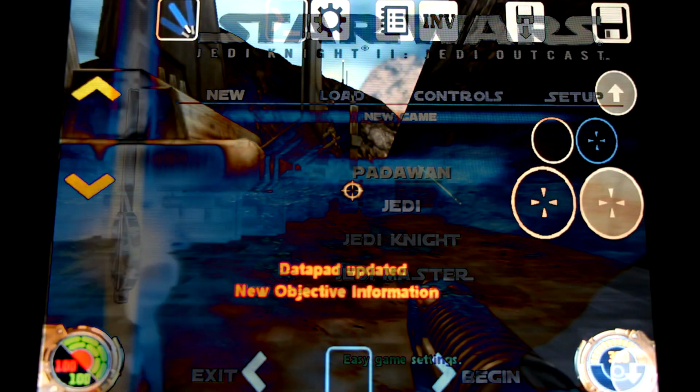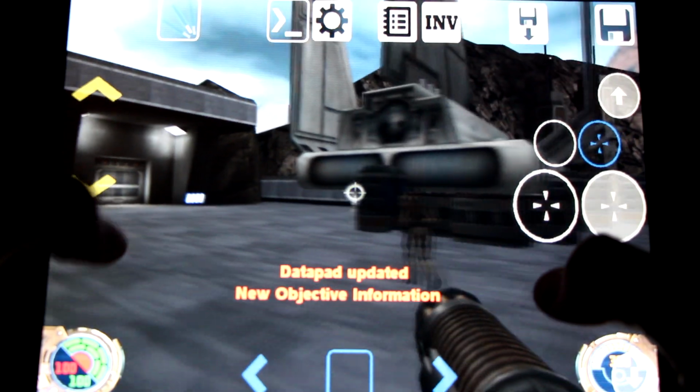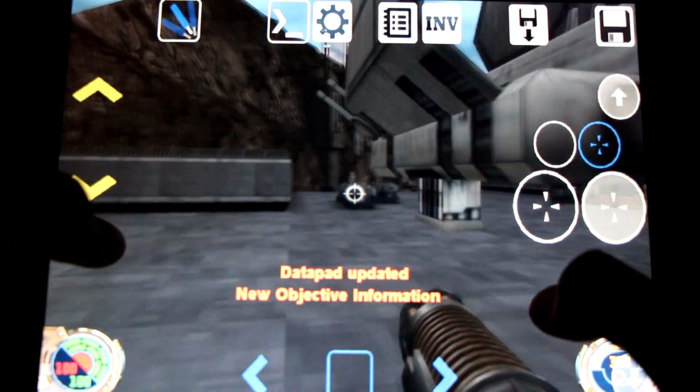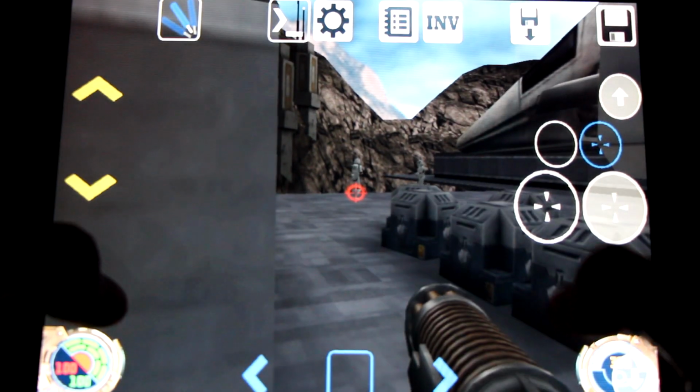Now we've gone through the menu system, let's start up a new game. Here we are in the game. Going to take you on a little tour of the controls. Just a little NPC dialogue here at the beginning, we'll just wait for that.